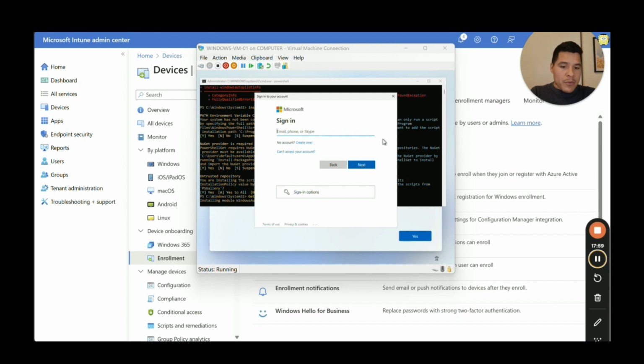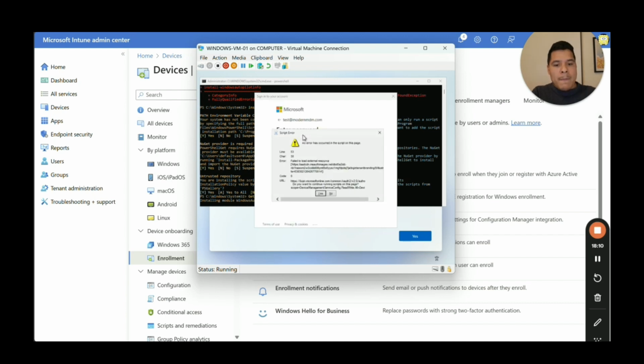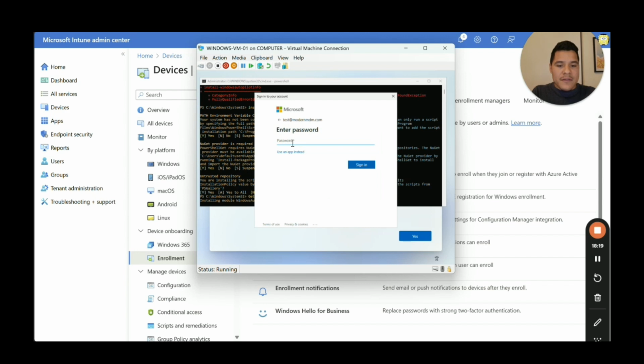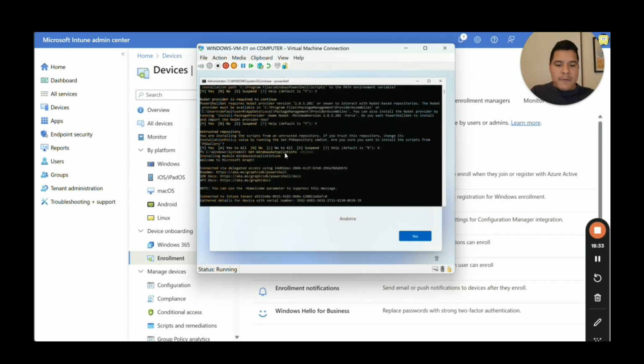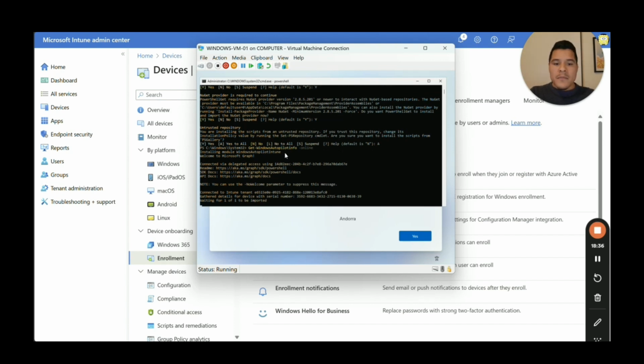Cool. So while that's running, we actually get a prompt from Microsoft to log in. So here, as I mentioned, you want to use an account that has the appropriate permissions. Here, I'm just going to log in with my account. And that's the first time I've seen that before. So let's go ahead and click yes. And then I'll do use an app instead. And we'll do the MFA. We'll log in. Perfect. So now we're just basically syncing this device over to Microsoft Intune.